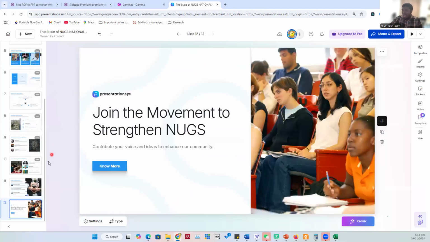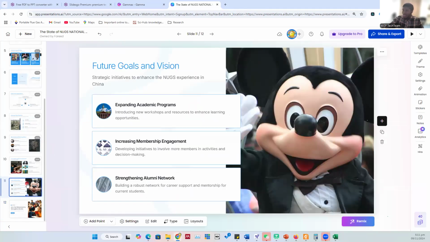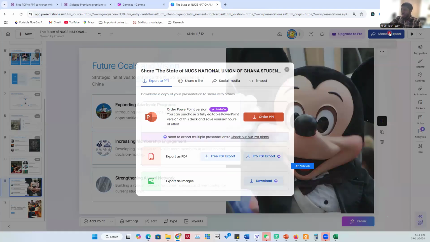Based on how you want it. And it is for all the slides. So for every slide, there are options to have different ways of remixing it, different ways of changing the gallery, different ways of seeing what does what. So if you are okay with this presentation, then you can go ahead and share and export.